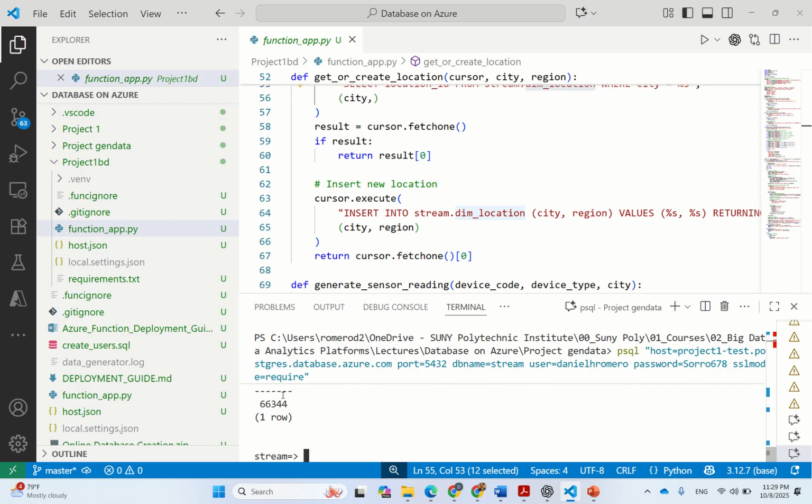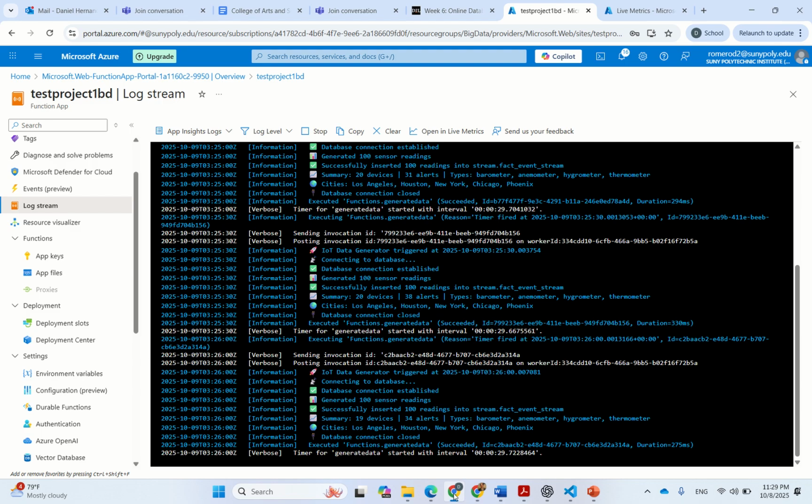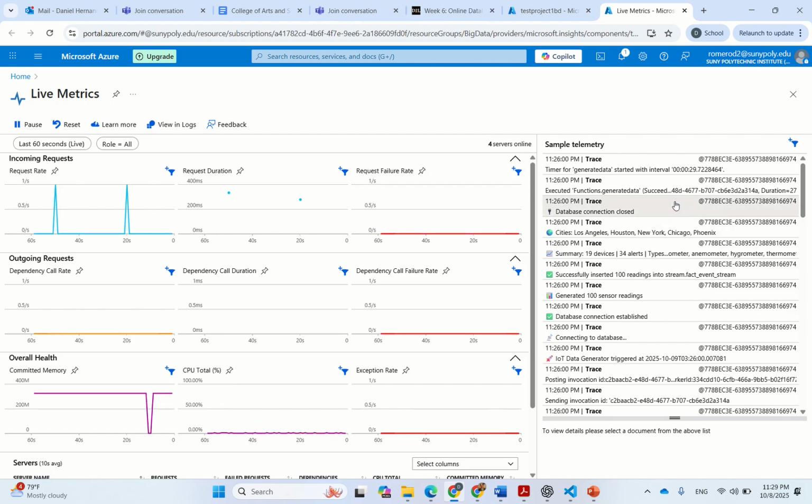So right now it says that it is 66,344. So if you wait some time, it has to keep increasing, right? That's the idea. So keep this number in mind. So this is still working. It's generating the data.